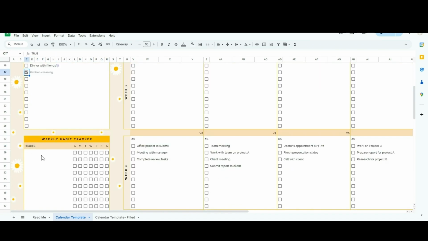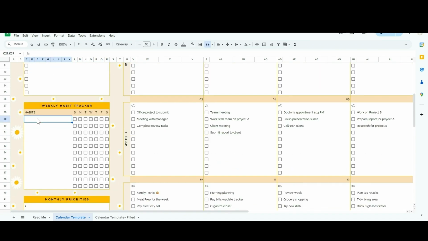Weekly habit tracker. This section helps you stay consistent with your habits. Let's add a few examples. Drink 8 glasses of water. Exercise 30 minutes. Read 10 pages. Sleep before 11 p.m. Each time you complete a habit, just check the box for that day of the week.